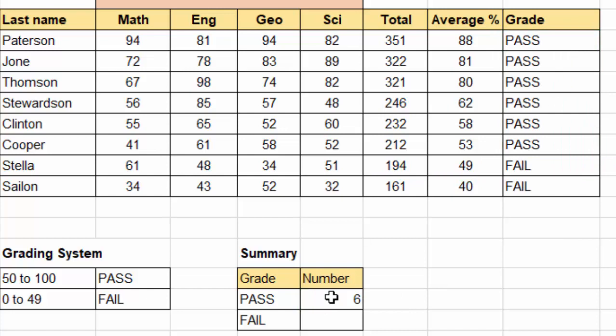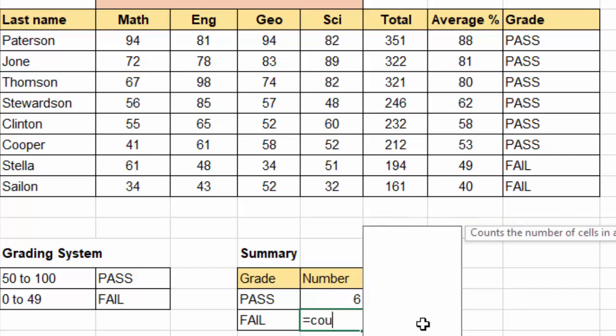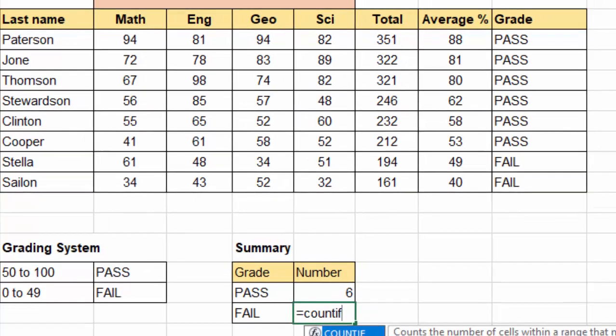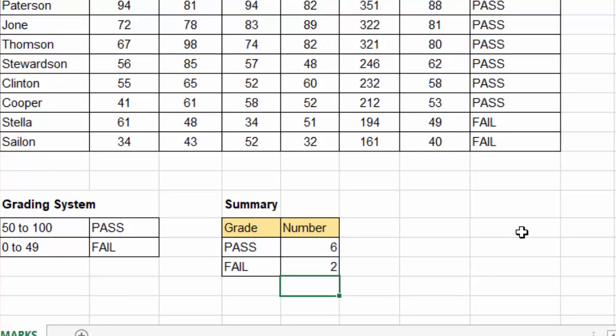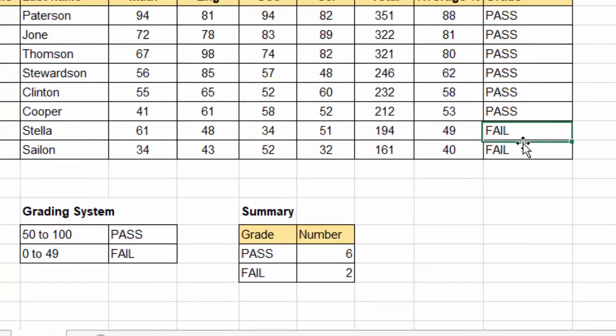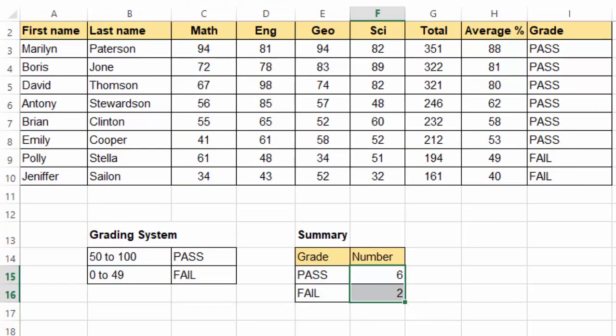And the next thing is to count fail. Just equal sign COUNTIF, double click COUNTIF, give it the range, select everything from where to count, then put a comma. Now I want to count the number of fails, so I will put in double quotation marks the word fail and close the bracket. Then I will just press enter. Now we can see there are only 2 fails. I can even center this.